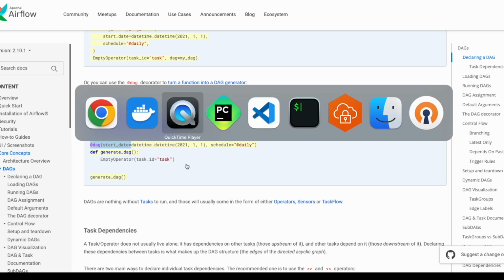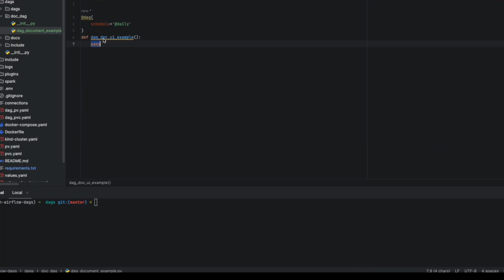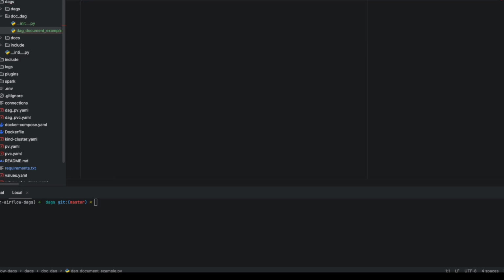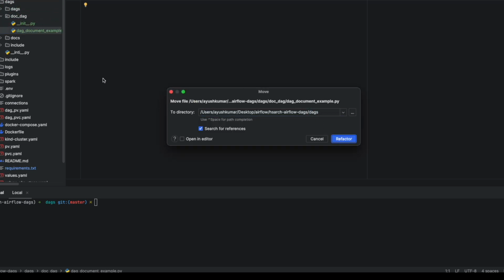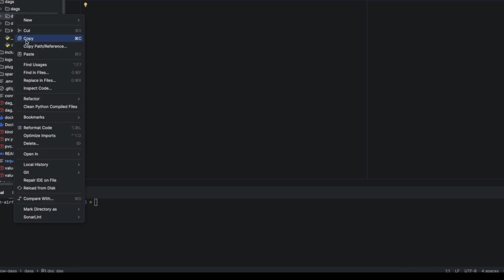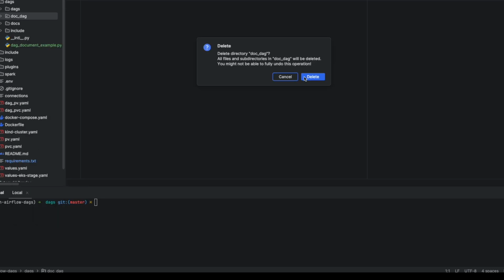So let's go ahead to PyCharm. Okay, so this is PyCharm. I have created a package. So if you see the dag and then the docs. I can put this file outside, on the root folder. So now it comes under the dag. I can delete this. It's not required now.